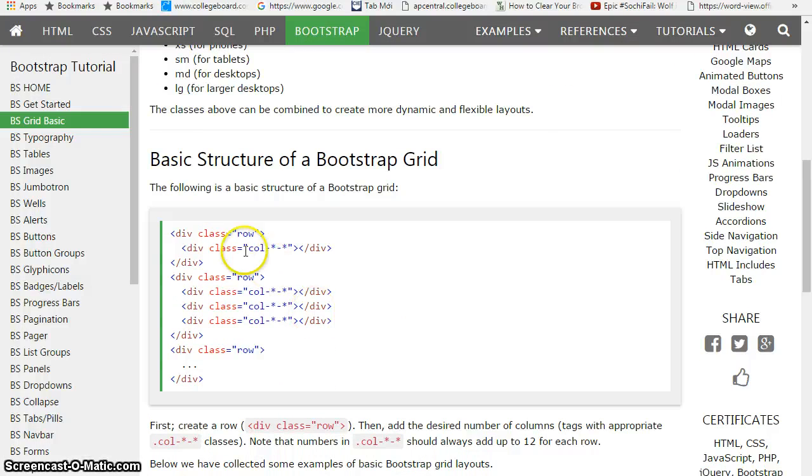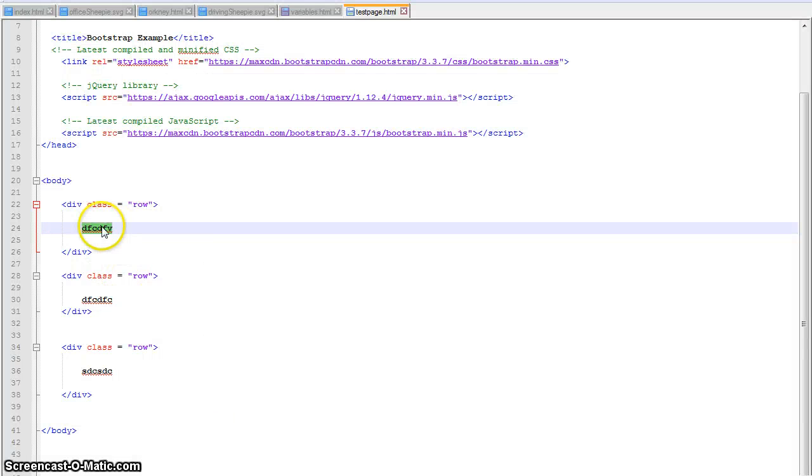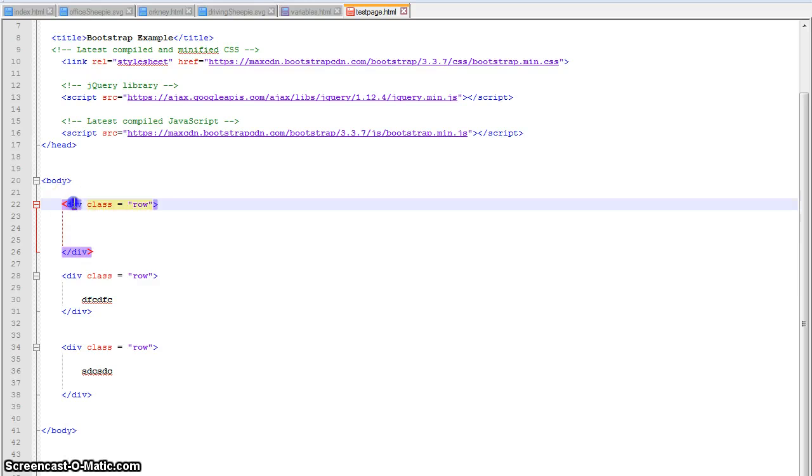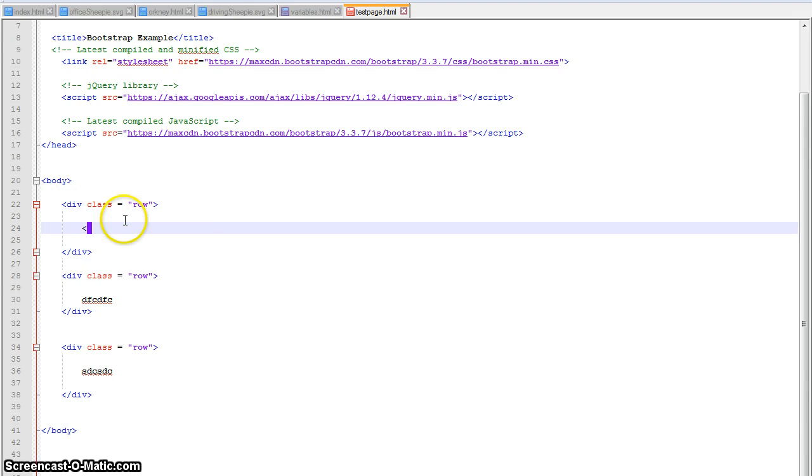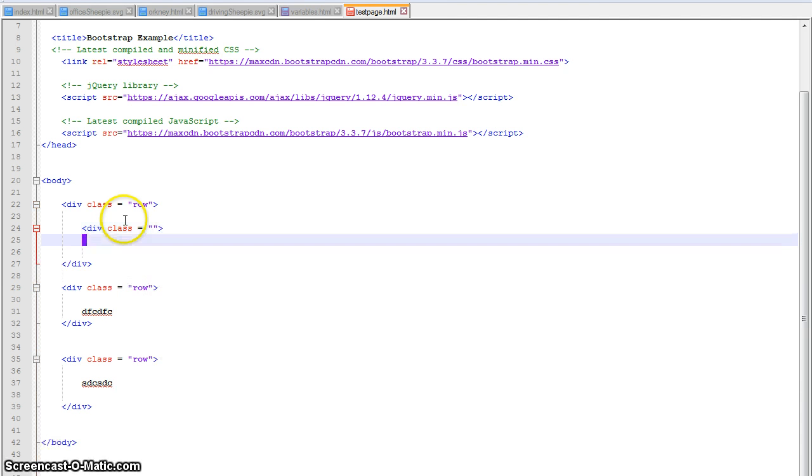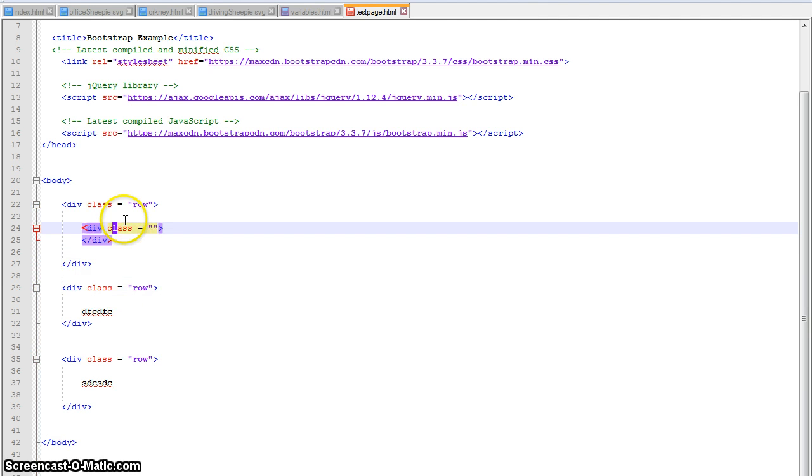and let's see if I can find out what I was just looking at. Okay. Inside each row we have another div section which has a class called col. Col dash something dash something. And let me explain what the somethings are. So inside my row I'm going to have a div which has a class equal to something. Let's just close that div.